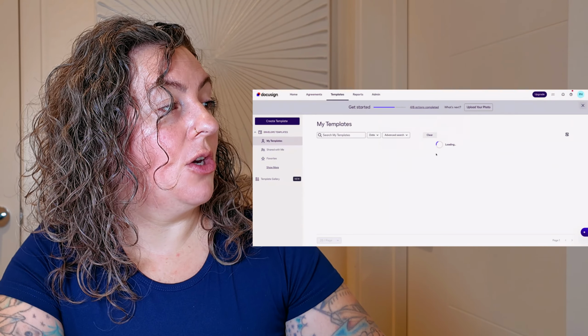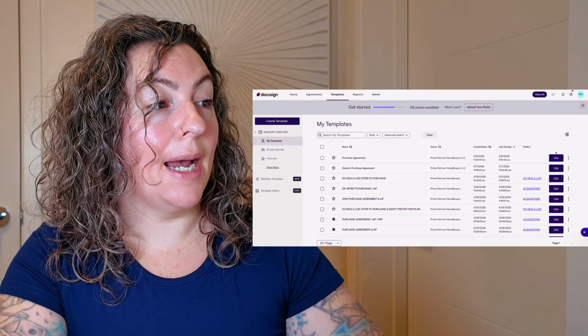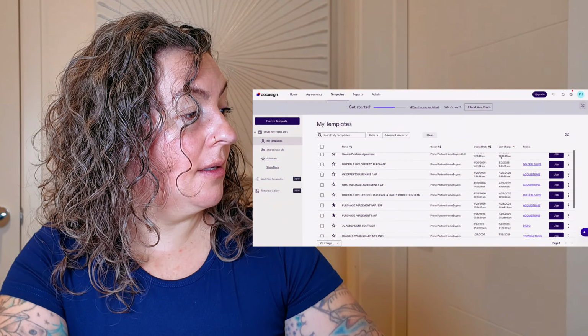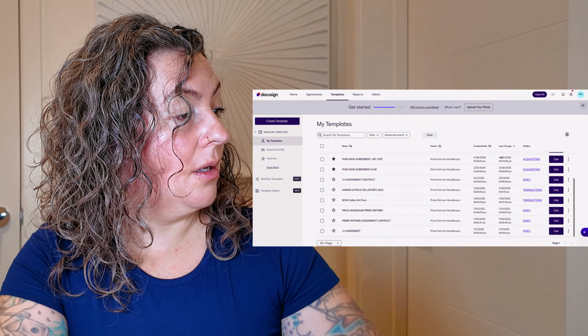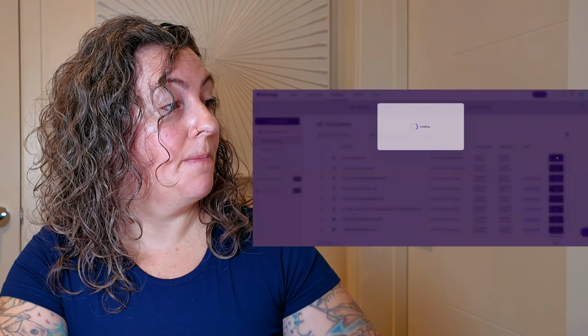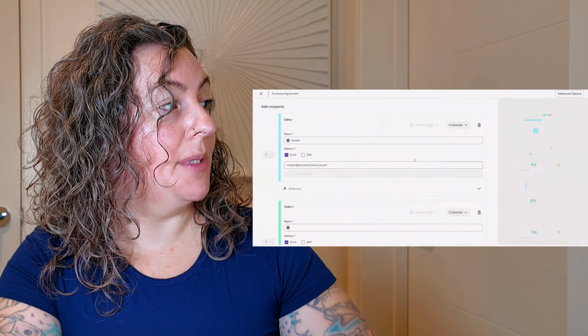And now you have a template to use. So when it's time to write a contract, you'll just go find your template, which is going to be this one, and hit use. And so let's just run through an example really quick as this pops up here.